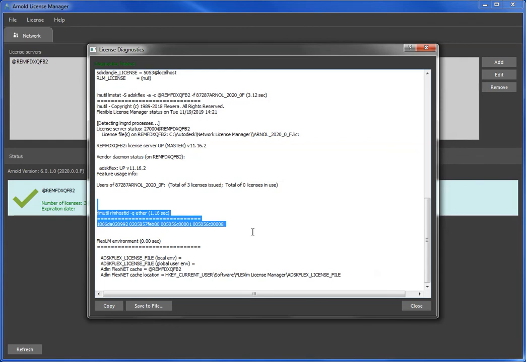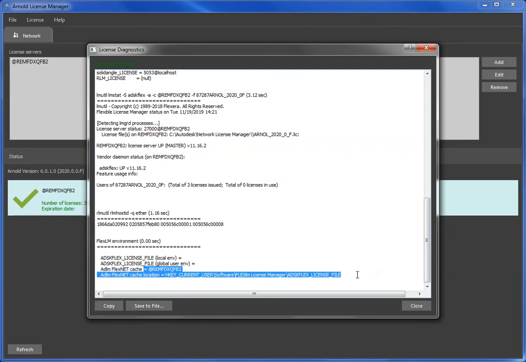And then for convenience, we'll also get the host IDs using the rlmhostid command, which is basically the same thing as lmutil hostid. And finally, the FlexLM environment. The local environment is just what's set in the running, current Arnold License Manager process, whereas global would be what's set on the system. It'll also tell you what's in the FlexNet or the FlexLM cache and where that cache is located. So you can copy that or save it to file and then send it on to Arnold support.